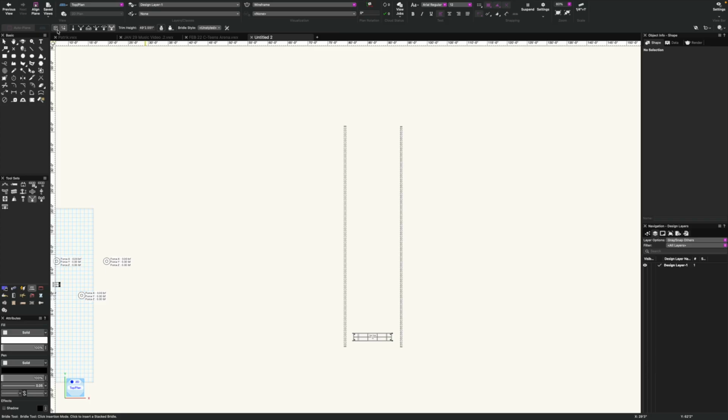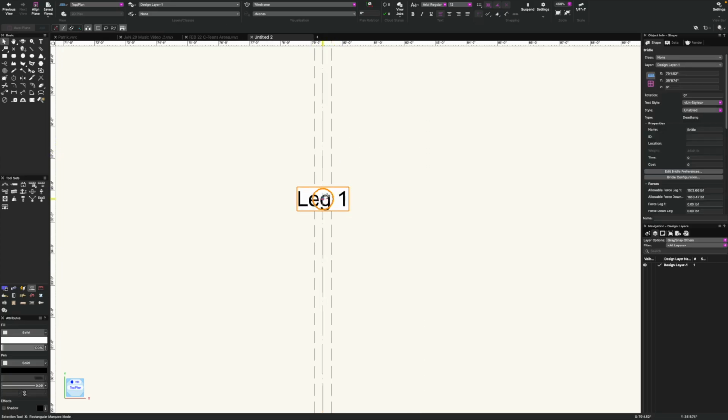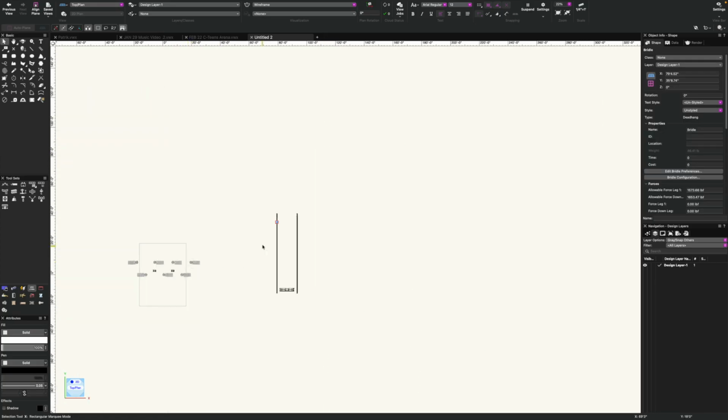Then we have two modes. We have auto mode and click mode, which is just an insertion mode. And we're quickly just gonna go over each one. So dead hang is very simple. There's just one leg. You could either do it from a rigging beam or a rigging point, but that's just it. There's just one leg.